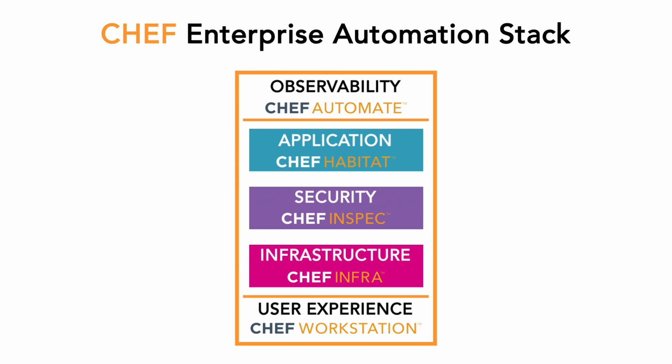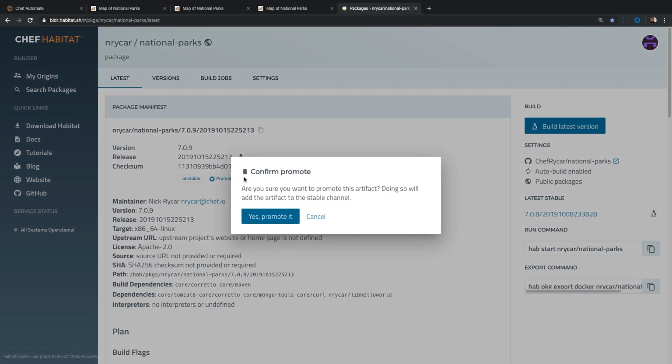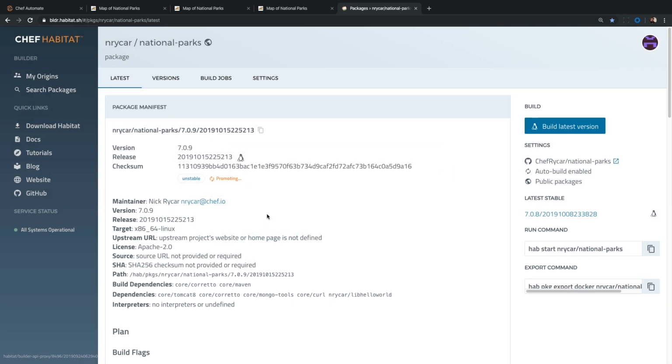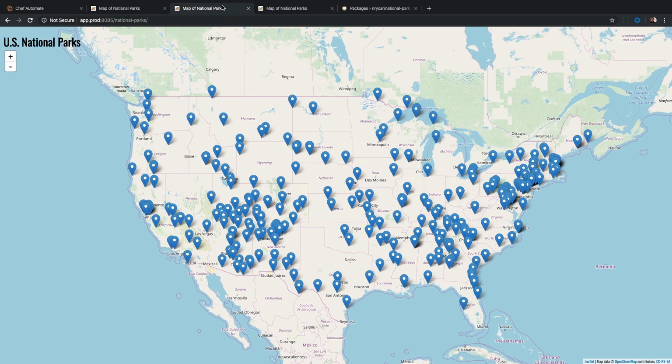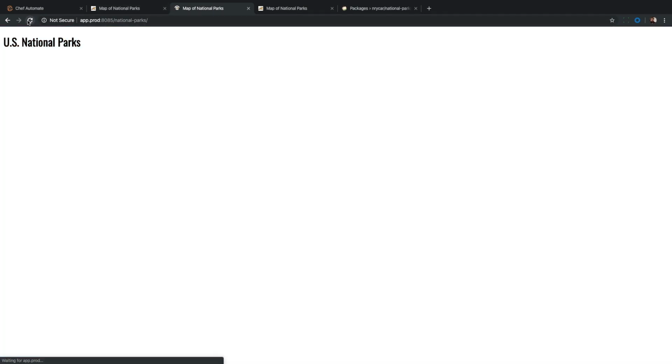With the Chef Enterprise Automation Stack, you can deploy any application, anywhere, and update environments with the literal push of a button. Automating the entire application stack gives you the agility to deliver innovation to your customers just like that.